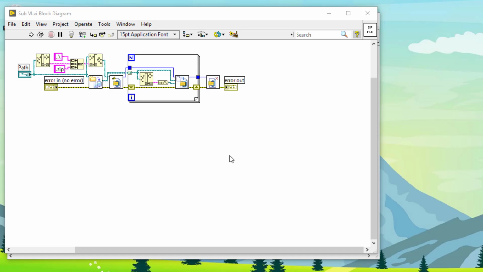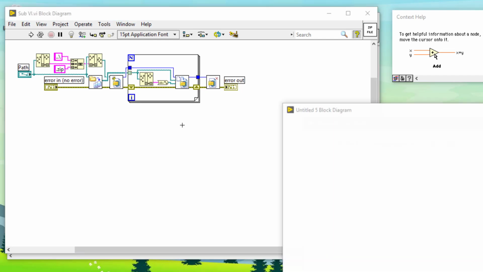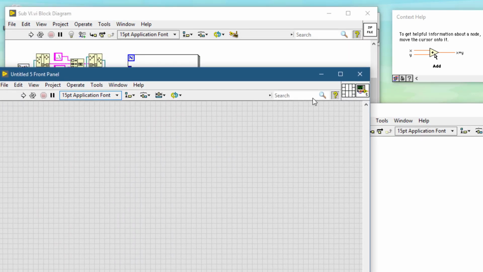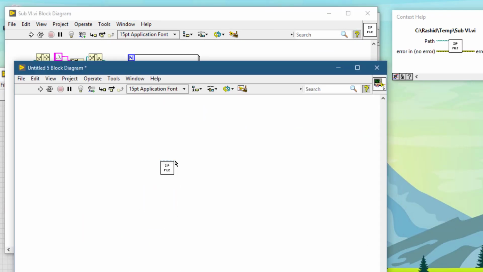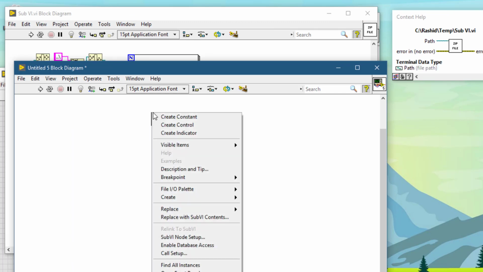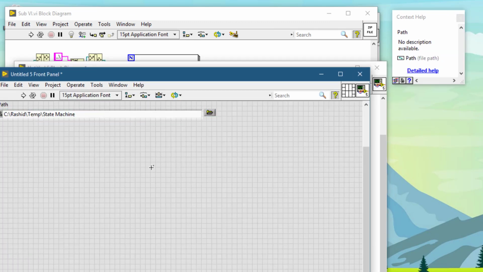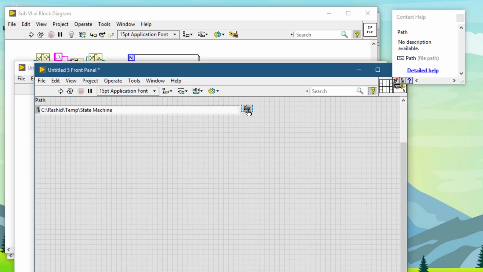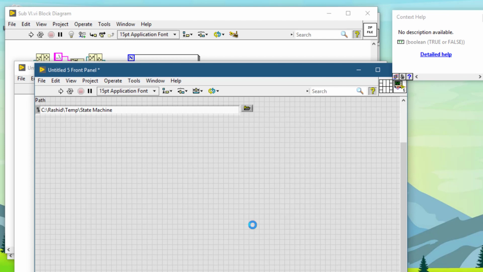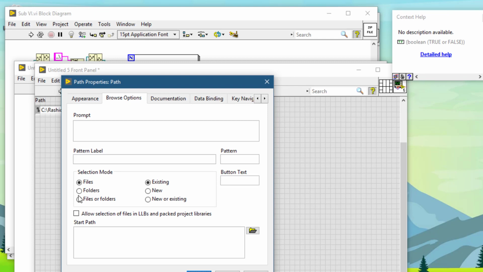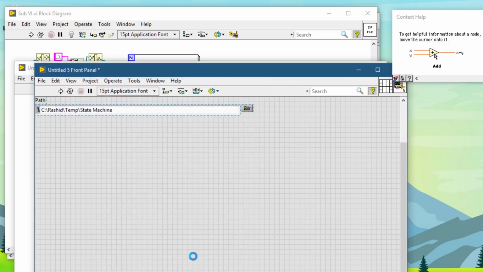So now let's go and test our VI as a SubVI from another main VI. Let's create a new VI and let's place this SubVI in its block diagram. Let's connect the path control, create a control. Let's set it to right click, browse options. Let's set it to folders only. Click OK. Let's set the path first.